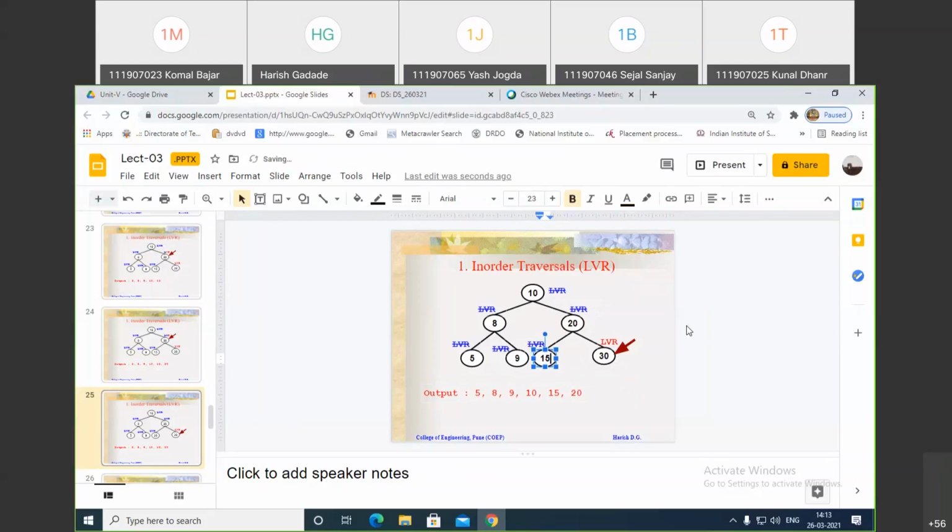So the pointer is at 30 now, right? Here again, the 3 steps are there, LVR. There is no left, so you can complete this L. There is the visit step, so we can visit this. So this 30 has been visited or printed, we can say. Now move towards right.